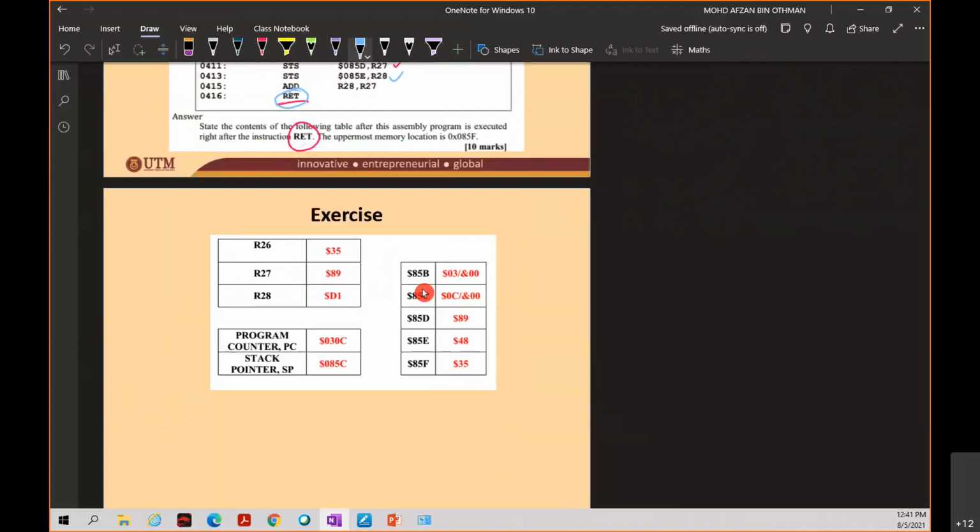Okay, if you got all this correct, kamu akan dapat 10 markah. 1, 2, 3, 4, 5, 6, 7, 8, 9, 10. Setiap satu ni 1 markah. Okay, another exercise.